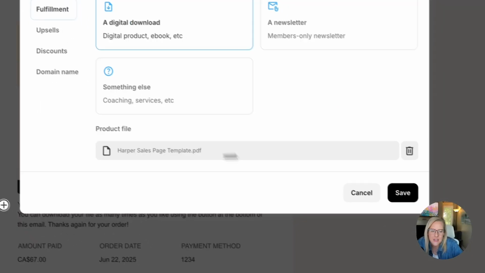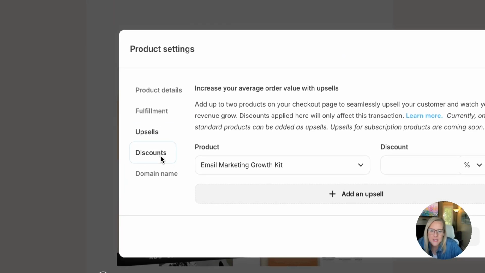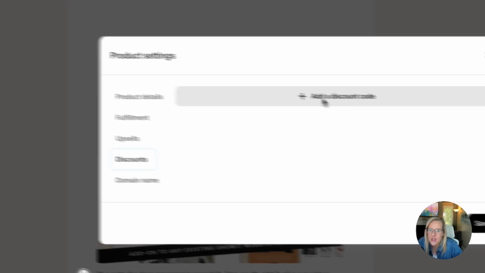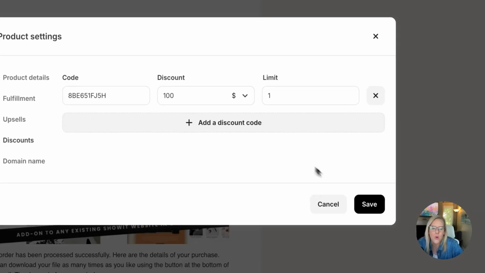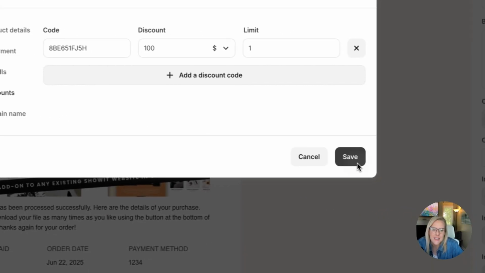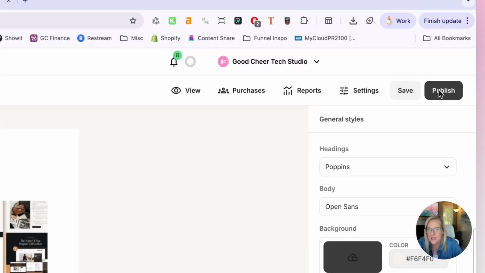You can delete and update a file if you have an updated one. Your upsells, this is where you can set a specific discount code. So this will give me 100% off. And maybe I just want to use it once for my testing. Okay, and then what you're going to want to do is hit the big publish button.